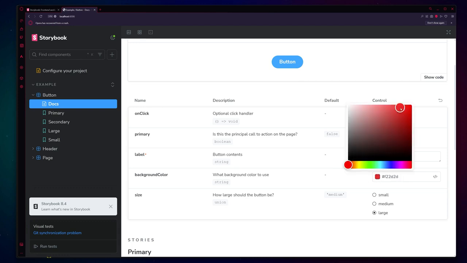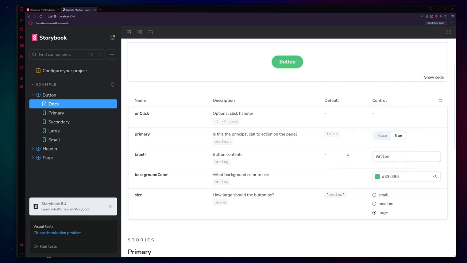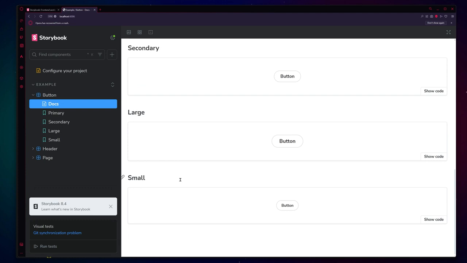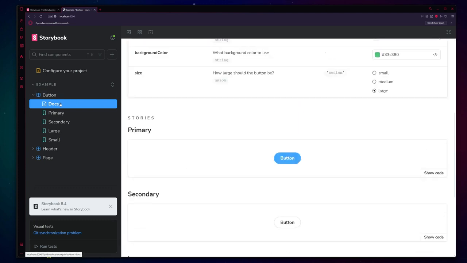And we can also change the color of our button like this if you wanted to. And this is also something which we are going to be covering in a few seconds. We can also change the text to be something else. We can also make it disabled or enabled, and so on and so forth. So yeah, we have our primary button, we have a secondary, large and small buttons. So these are the docs, or the documentation, for our component. And then we have a few variations of our component.